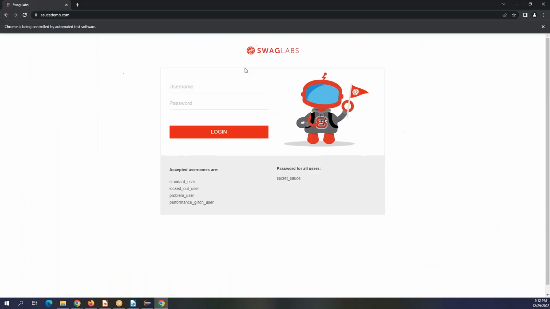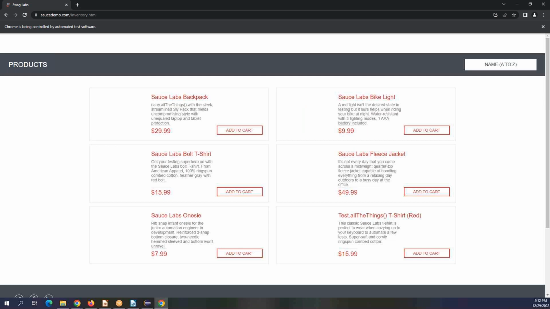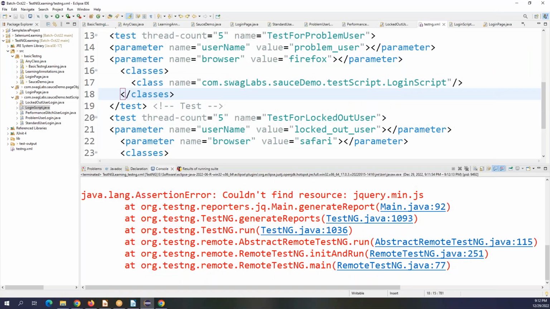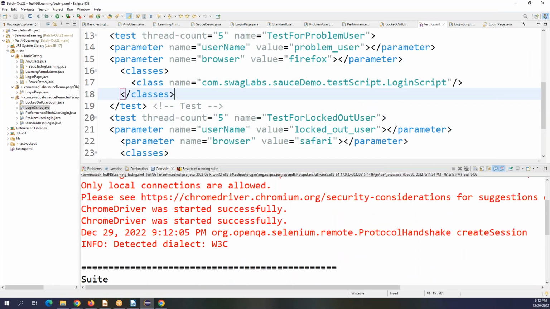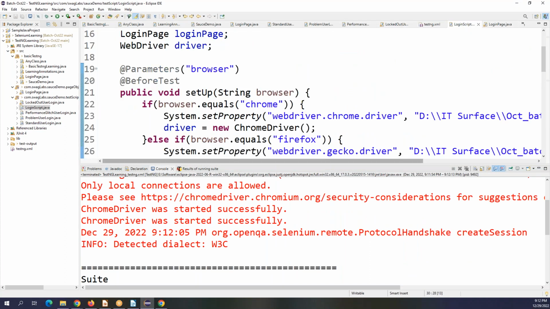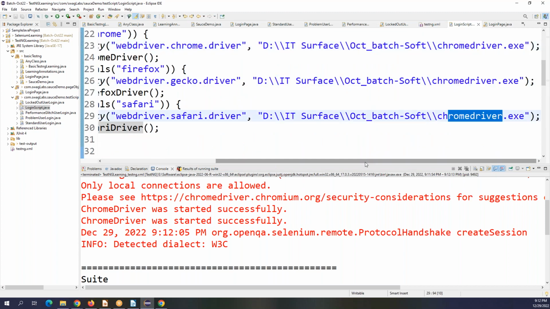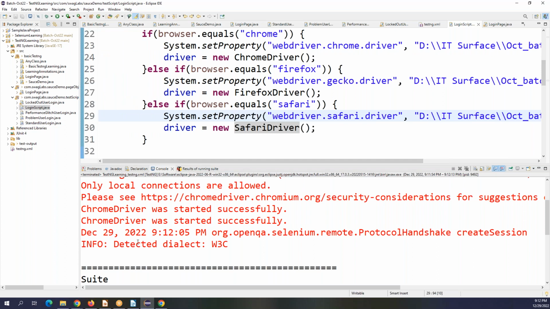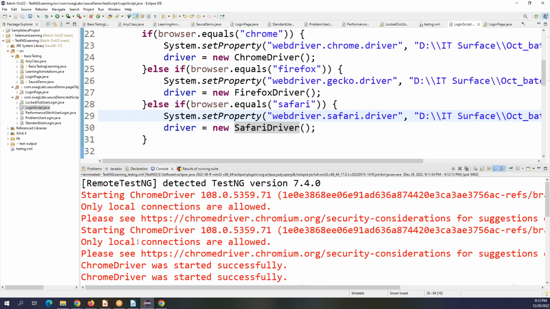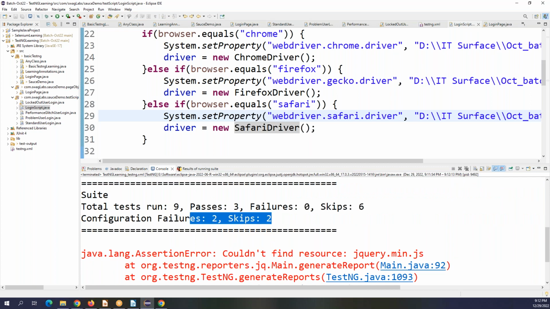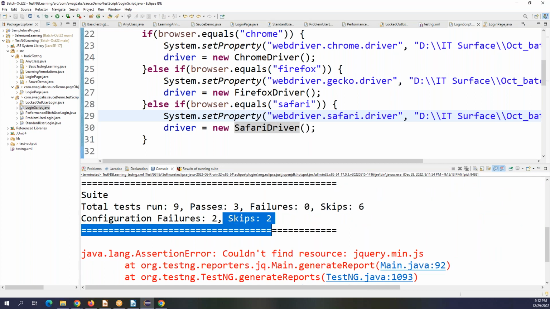So this is the one. It opens for the standard user, which is fine. But other than that, nothing opens, because there is no Firefox driver. I don't have the Firefox driver in my local, and I don't have Safari in this location. So it will not work in that way, right? But still, you see that it's trying to open, and this is how it works. You see the test failures, skips, and passes.